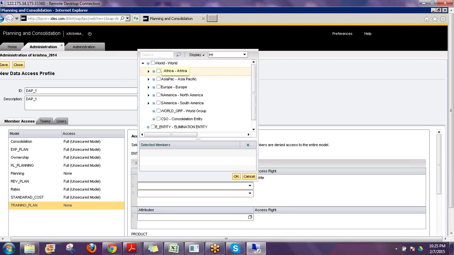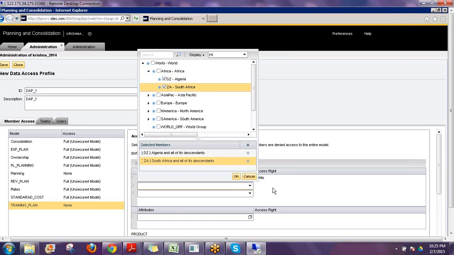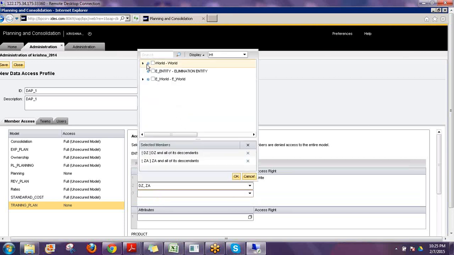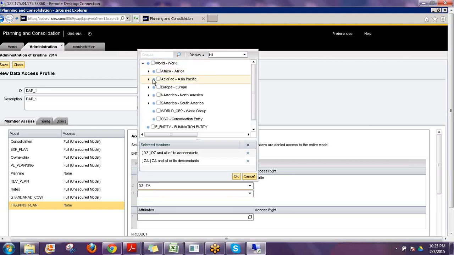Say Africa, only DZ and ZA. I'll show, because in order to show you, when I select at top node level versus when I select individual members instead of top members. Here what I am doing, DZ and ZA, I am selecting the individual members. I am not selecting the node here. In Africa, I selected members, DZ and ZA.